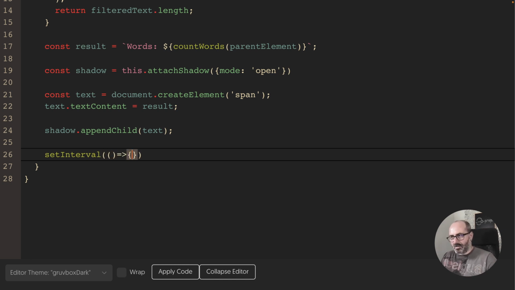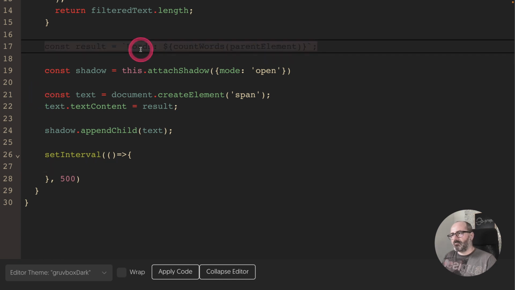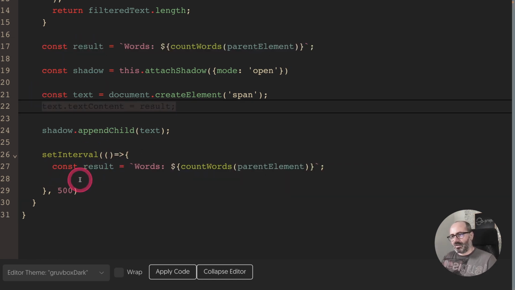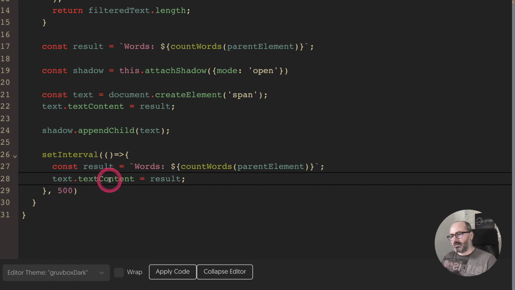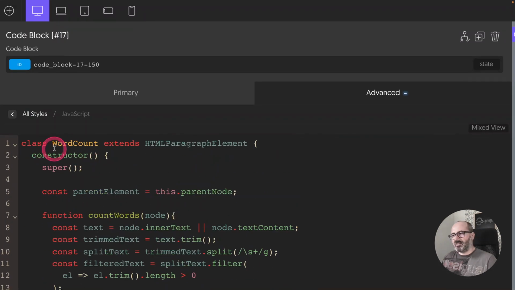So let's give it a blank one for now. And as a second parameter, it takes a time. Let's say that we want to check every 500 milliseconds, for example. And now what do we do? We simply recalculate our result and then apply it to our text content. And we are almost done. At least our class is finished.